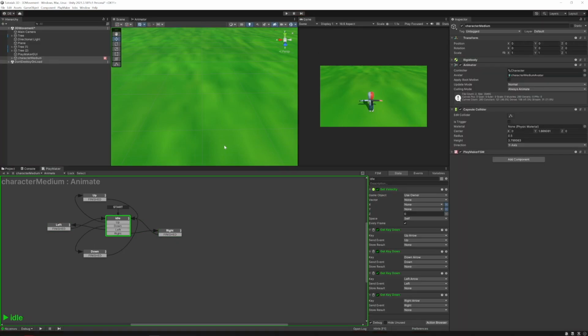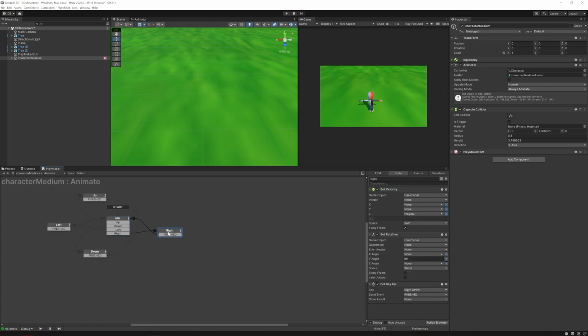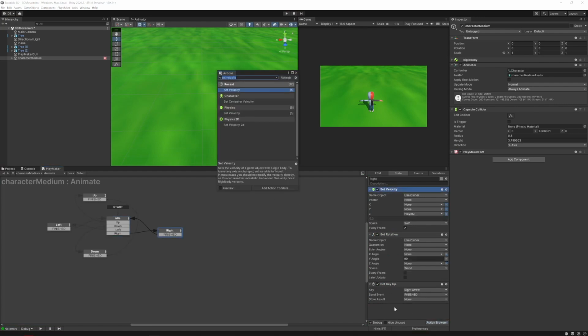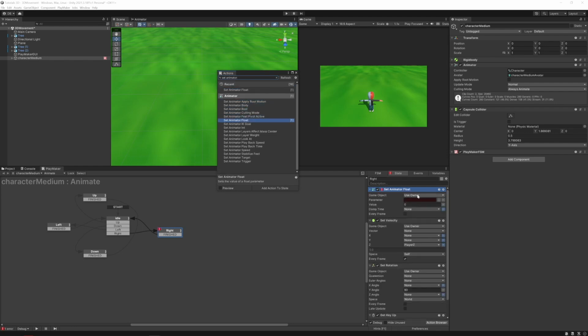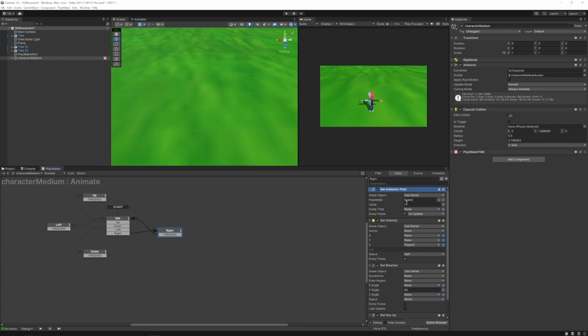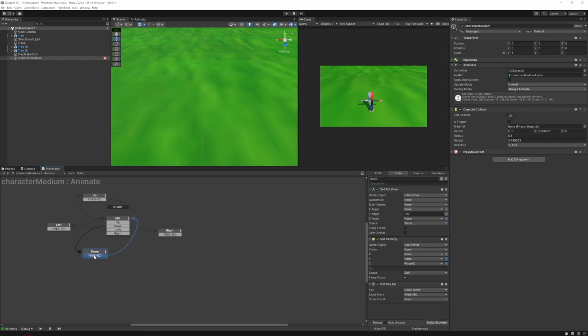So now what we want though is to actually get him animated. To do this, we're going to add the action browser and we're going to set animator. And we want to look for set animator float. And we're going to use owner and we're going to click here and it's going to show us speed. We can choose speed and set that to 1. In fact, no, we don't need it every frame. We've set it to 1.